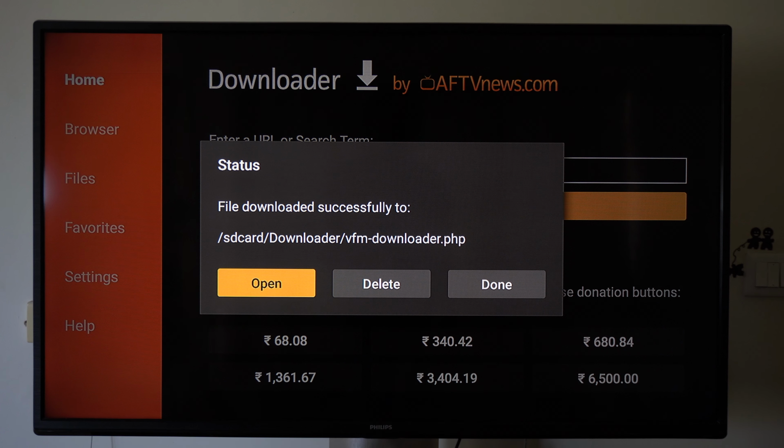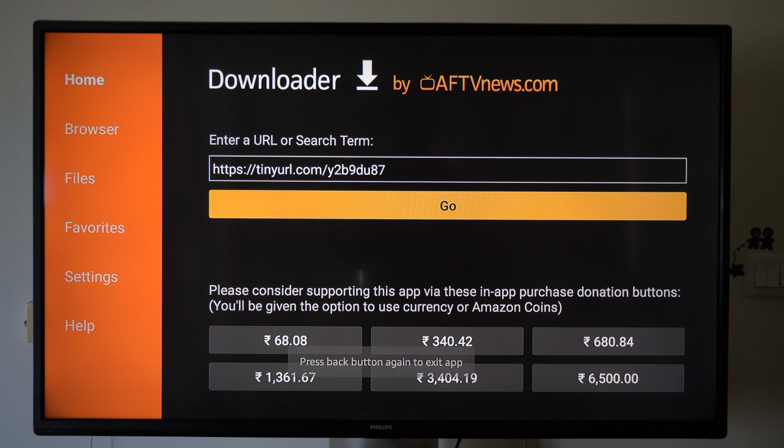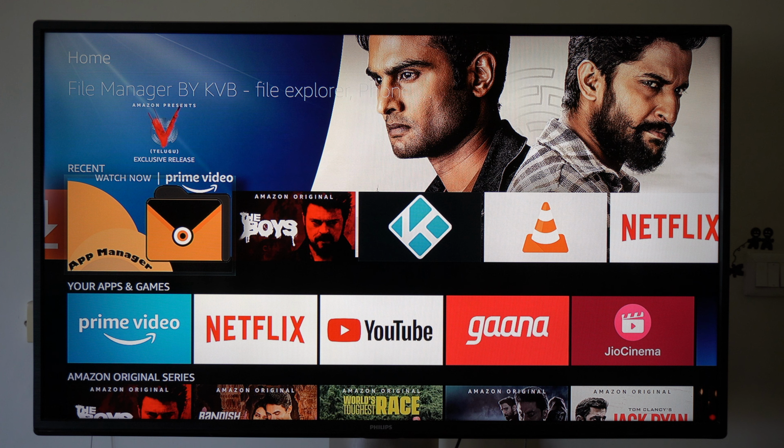So now what we have to do is correct this extension. Right now if I try to open this, I will get an error message that no app found to handle this file. So now we have to exit downloader and go to a file manager app which will help us rename that .php file to a .apk file. In my case, I have downloaded a free app manager application on my Fire TV stick. I will open it.